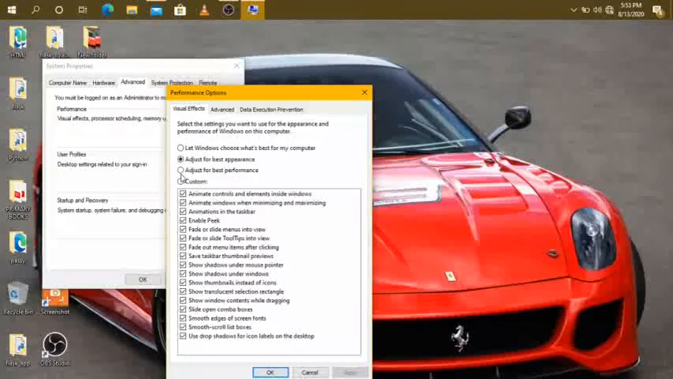I know most of you need the appearance, but for us, most of ITs need best performance. Even other people who are not ITs need best performance instead of best appearance. You click on best performance. You see that all those ones are unchecked. You choose the one that you want. For example, for me, show shadow under mouse pointer is the one that I need. I don't know what you need here. Then you click OK.